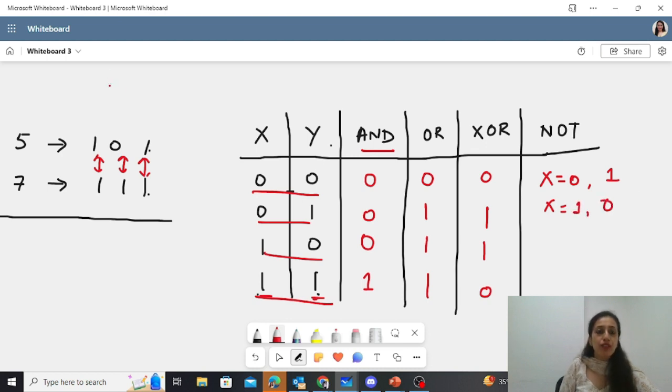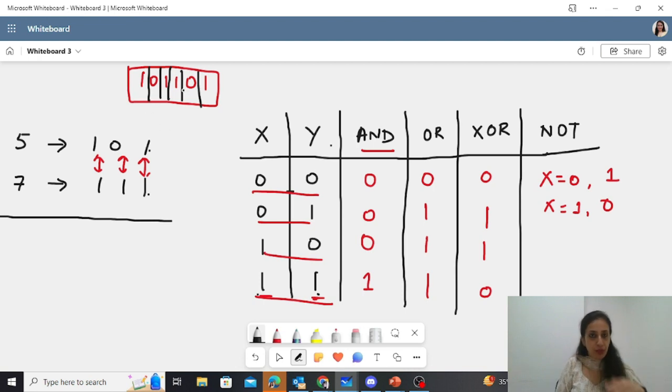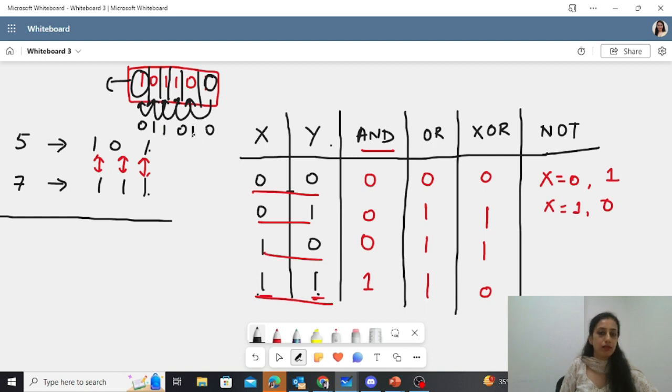And what happens in the case of shifting operators? Suppose we have any binary data like this. If we want to shift, let me present it in the form of boxes. So you have the bits like these. In the case of left shift, all the bits are shifted one step towards the left. So this bit comes here, this comes here, this, and this. This one moves out, and where it got vacant, it will be filled by 0. So after shifting, the result would be 0, 1, 1, 0, 1 and 0.